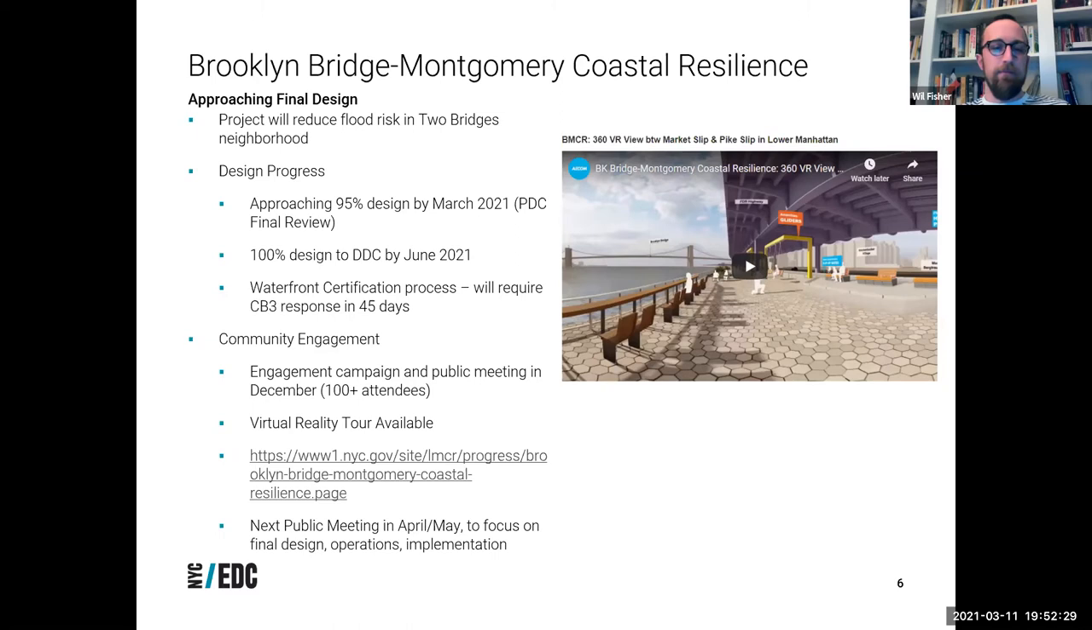If anybody is not familiar with the project, this is the portion of Lower Manhattan Coastal Resiliency which ties into the ESCR project at the north. It goes all the way down to the Brooklyn Bridge, which will significantly reduce the risk from climate change, including from sea level rise, coastal flooding and storm surge in the Two Bridges neighborhood. We're implementing this together with the Department of Design and Construction, DDC, who is going to be building the project. We are designing the project. And there are plenty of other partners at the table, including the Department of Transportation, the Department of Parks, and others.